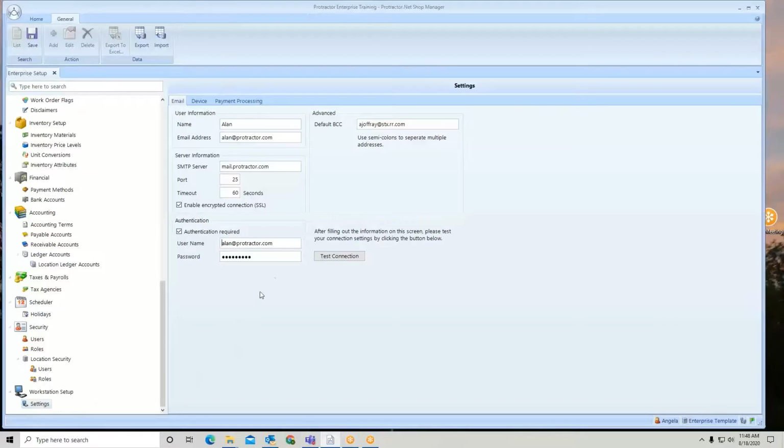Settings. I'm still on my computer. So remember, workstation setting for computer. Doesn't matter who's logged in.